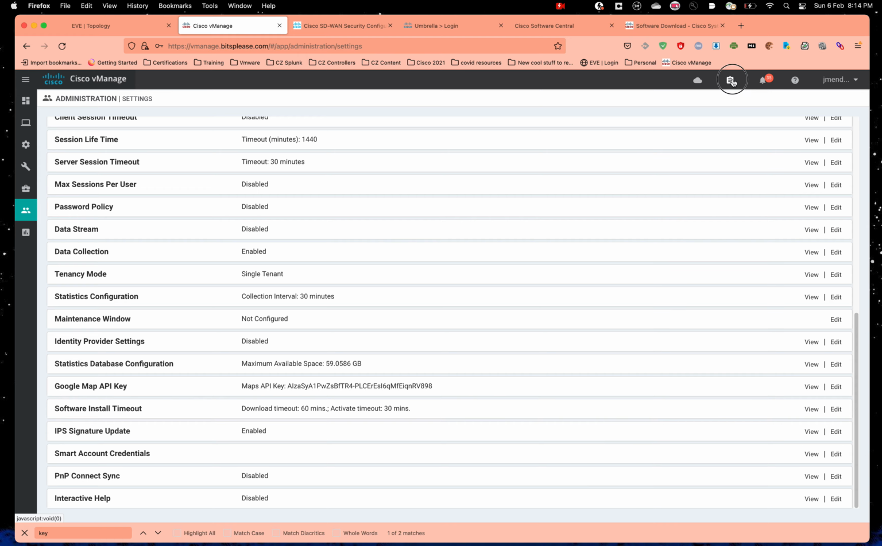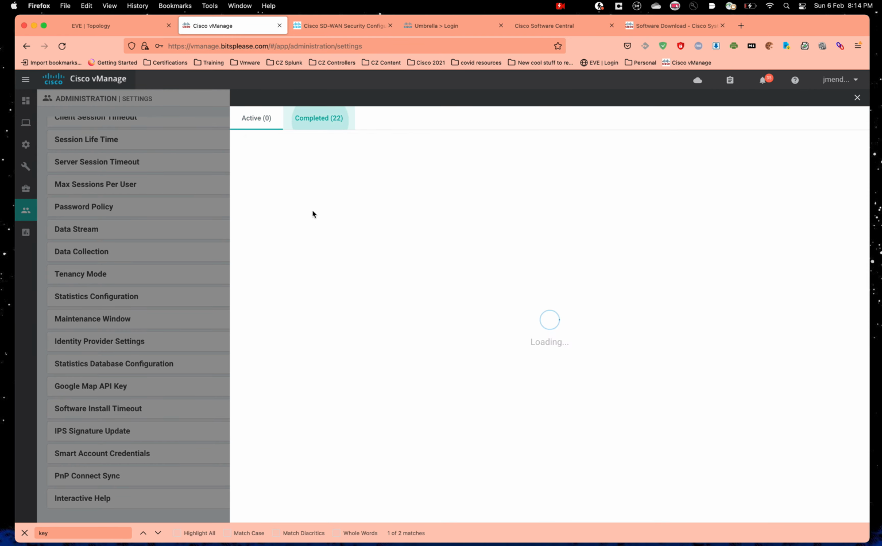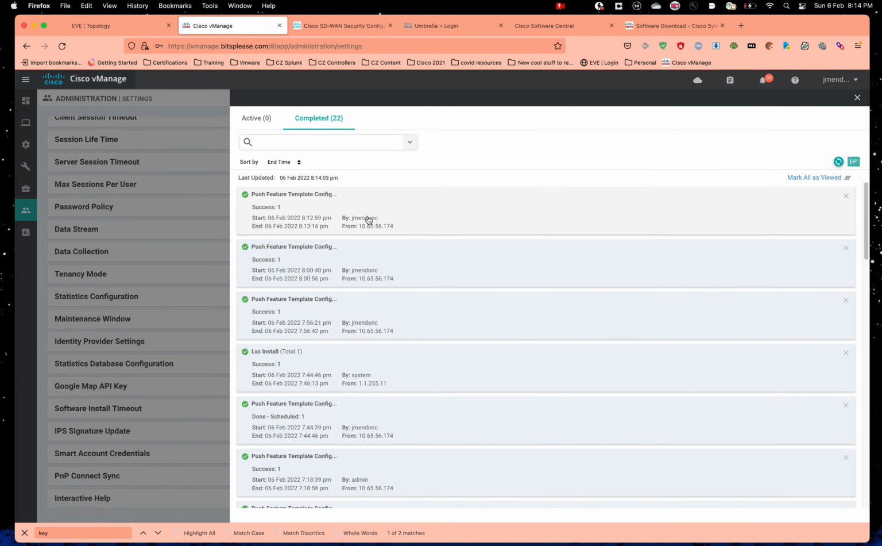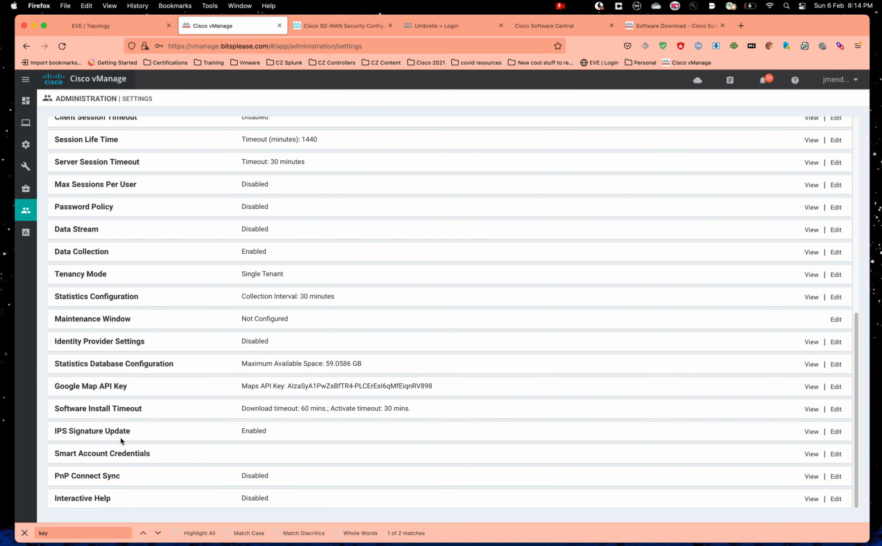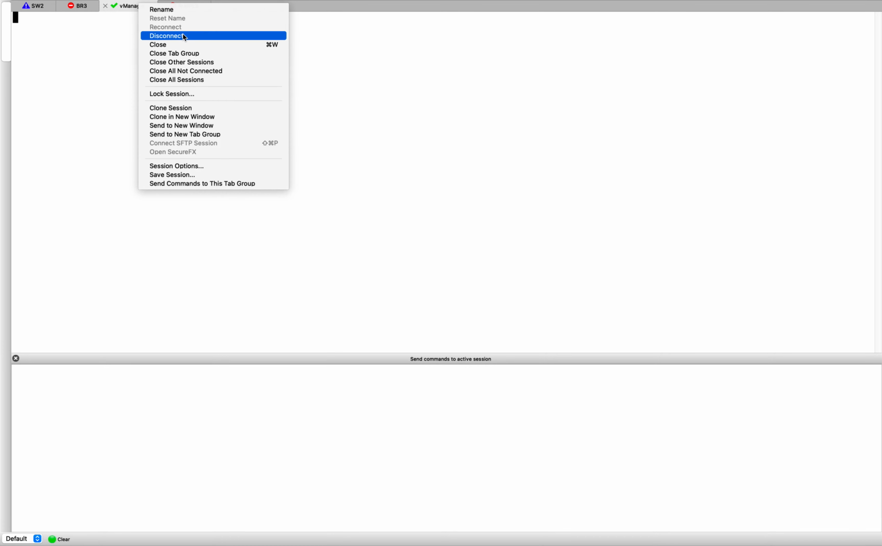Okay, now let's see if the policy got pushed. I think it got pushed. So maybe we can log into our box. Actually, one more thing, right? As soon as you do this IPS signature update, the vManage will start downloading it, and maybe we can have a look at that. Let me get into the vManage and show you that if possible. Let me disconnect and connect it again. Give me a second.